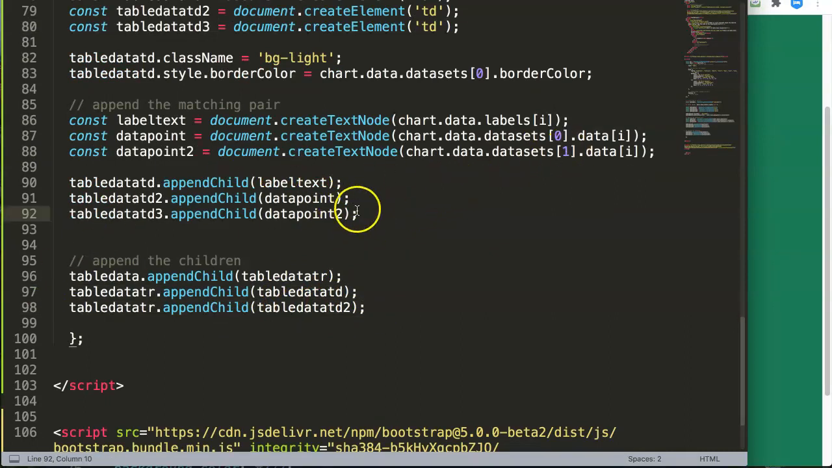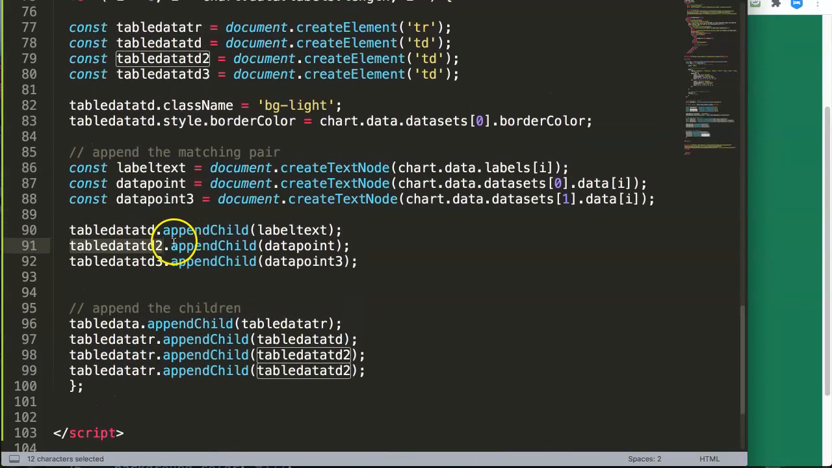This data point 2. Alright, so this is quite confusing. I will just make this 3 so it's easier to follow along, because you will get confused, and this should normally be 2. That will be more consistent with each other. Alright, we got this now. Final item. We have this one here, table data 2. Alright, table data 3 will also be appended here.